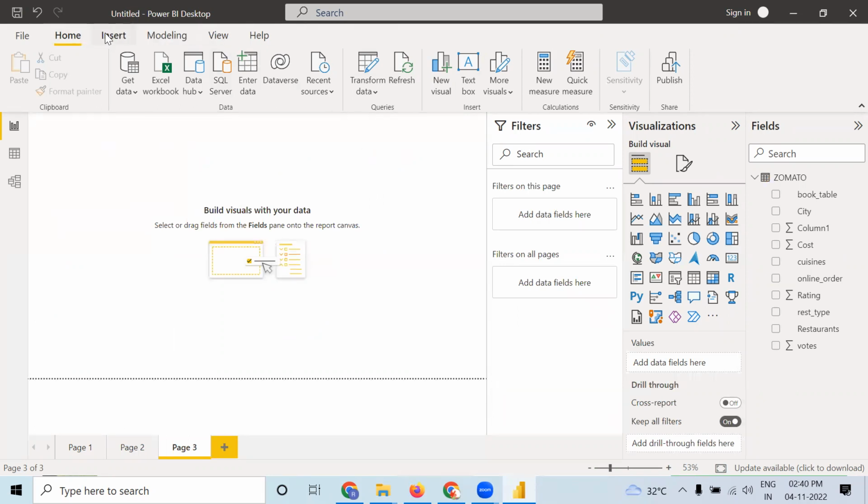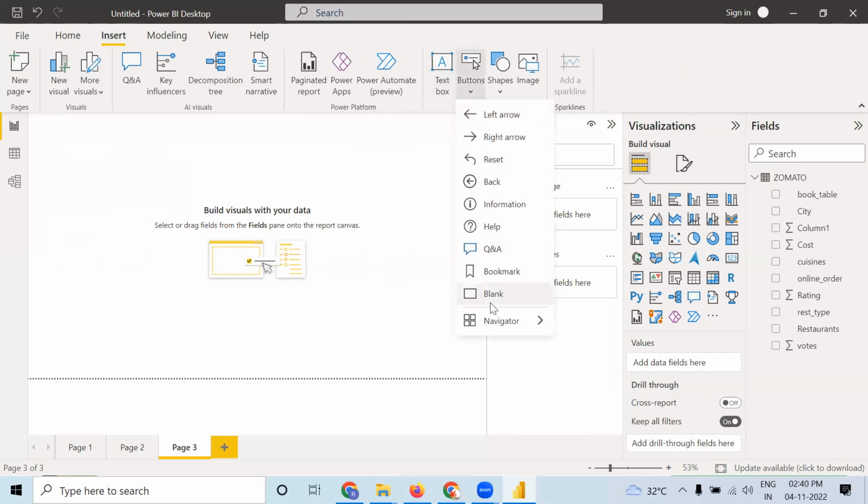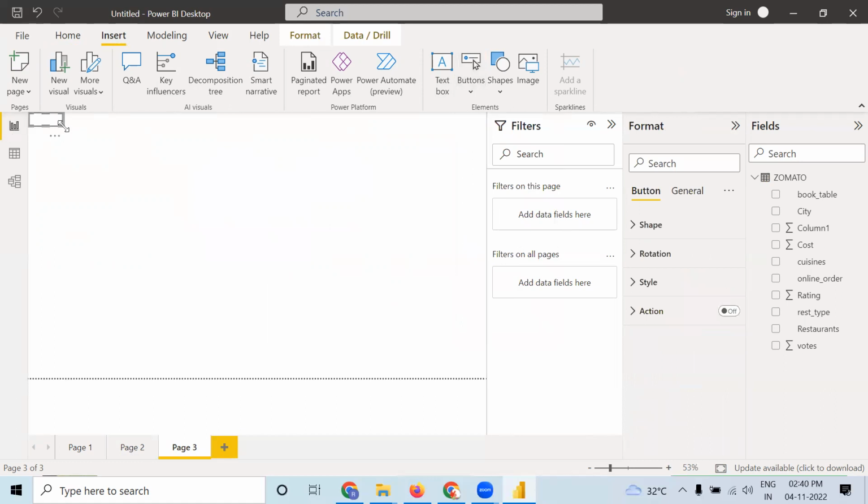In the insert option, earlier I told you that you can take this text box and put whatever statements you want, like whatever insights you have found. Now, one more thing, there is one option called buttons. You can use these buttons so that they act as a page navigator. First of all, I'm choosing blank. Its shape is by default rectangular.